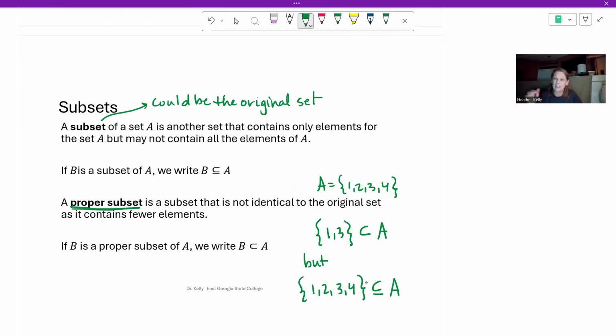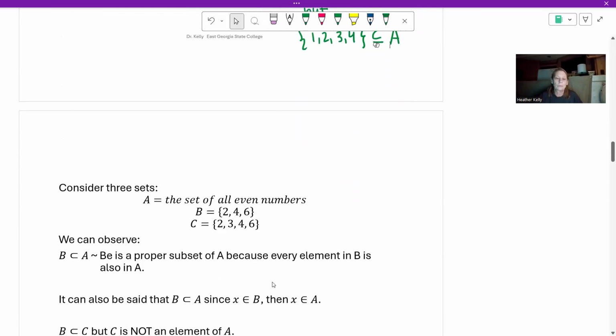Okay. It's just getting into some of the details. We won't really do too much with it. We'll be pretty much dealing with proper subsets.